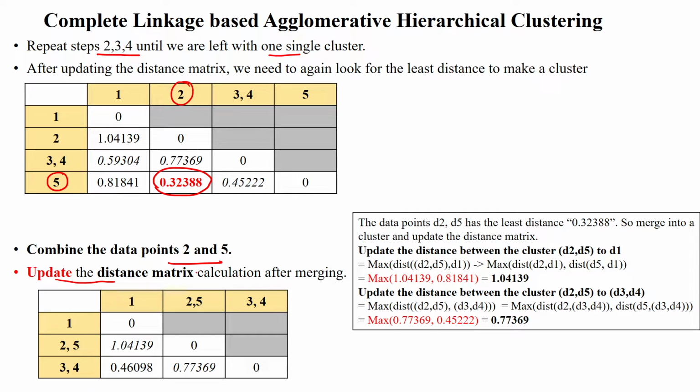Now we have to take d2 comma d5. Only this row and this column for 2 comma 5 need to be updated, so this one and this one, two columns. Okay, so now we have to update the distance between d2 comma 5 and d1. So we are taking this one and this one, d2 comma 5 to 1. So this place we have to update, and also this place we have to update.